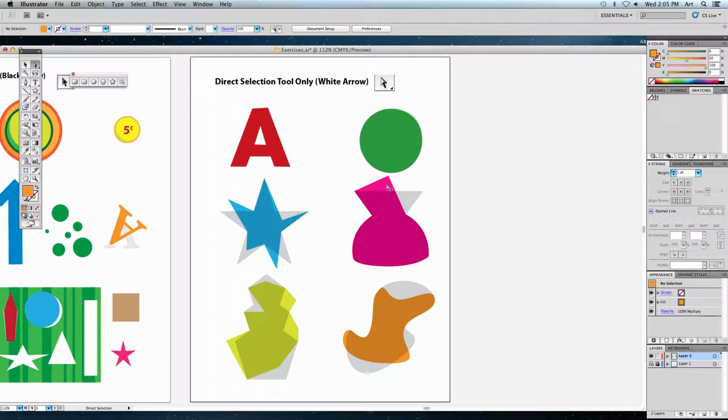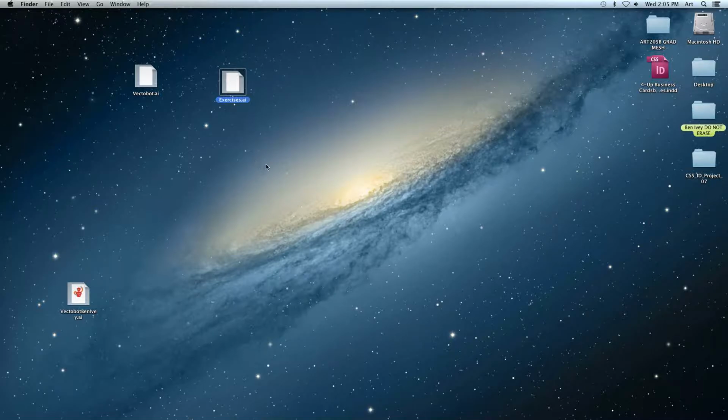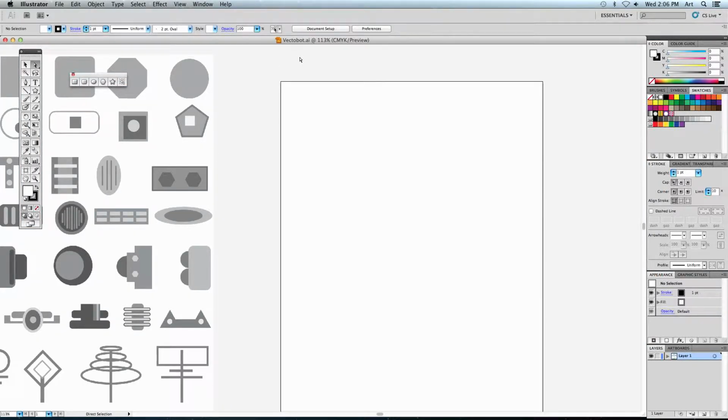Using just these basic shapes and the selection and moving tool techniques that I just taught you, I want you to come up with your own robot design. And I call this a Vectobot. I'm going to close this one out. Another file that you'll download from Moodle is the Vectobot AI file. By the way, AI is the extension for Adobe Illustrator.